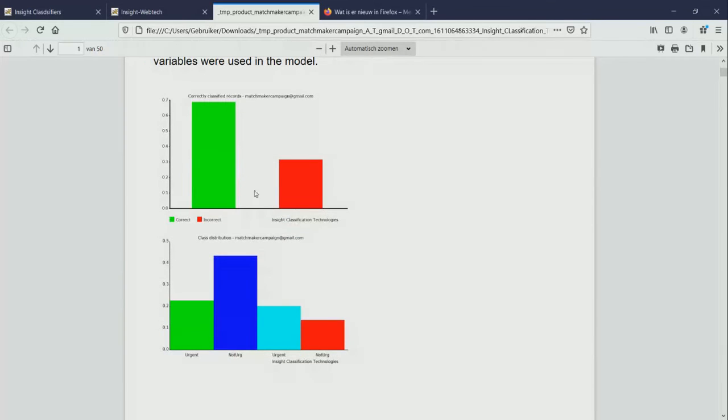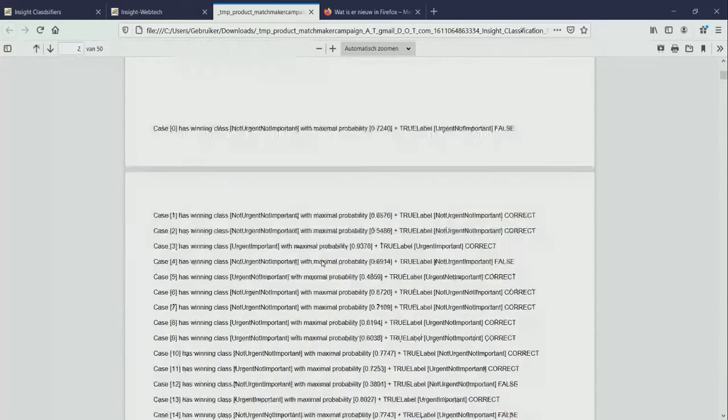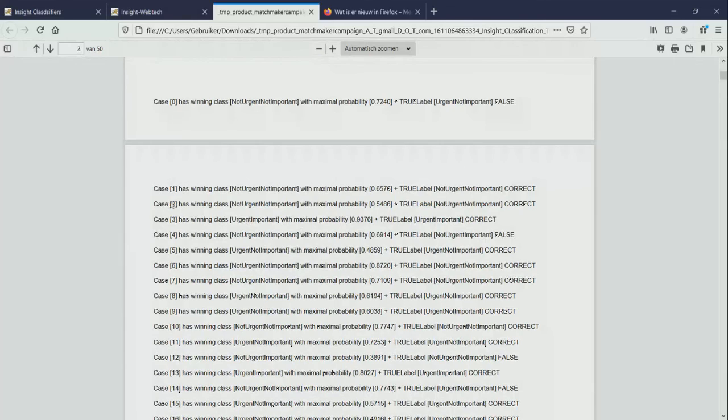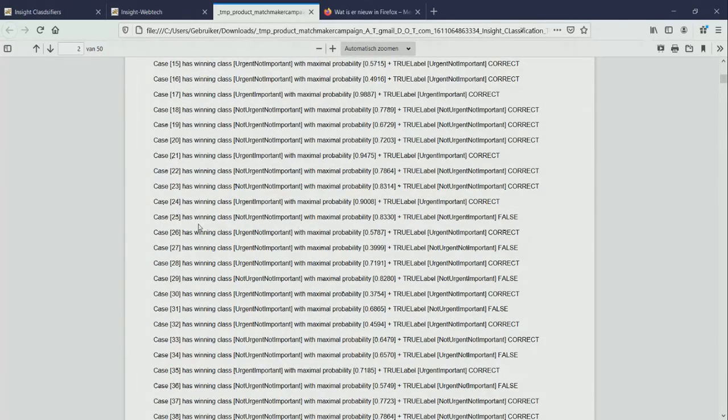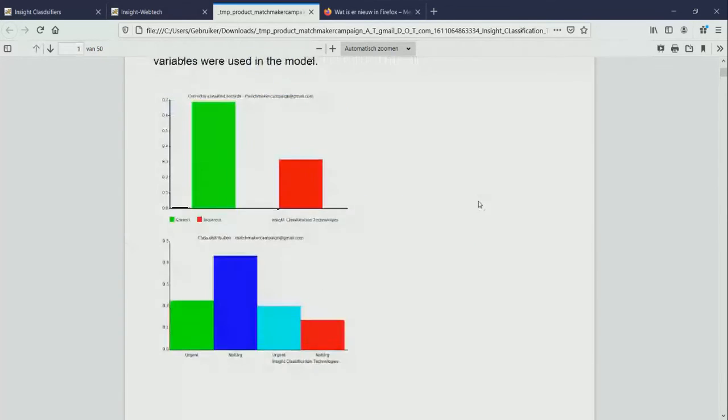Here are two graphs showing, the upper one, the performance, the number of correctly predicted outcomes in the Eisenhower matrix, and the red one is the fraction of wrongly predicted outcomes. And here you see all the different cases in the training set and probabilities attached to those. And you also see whether that was predicted correctly or not.